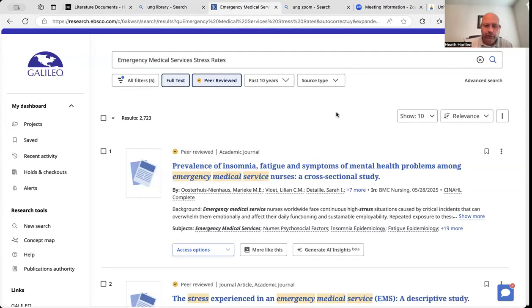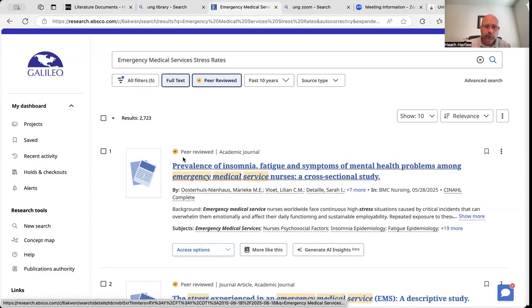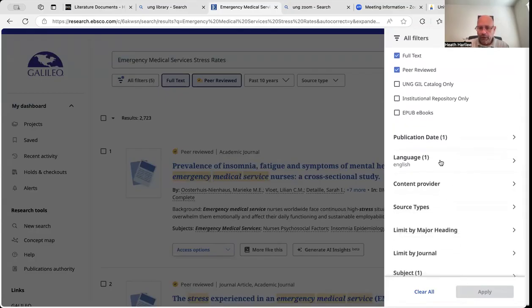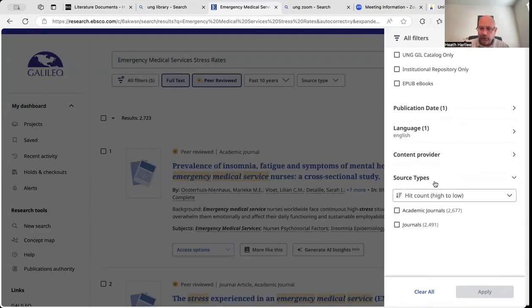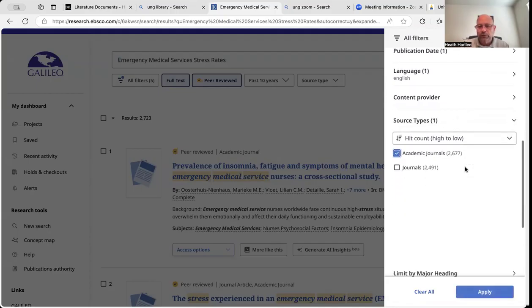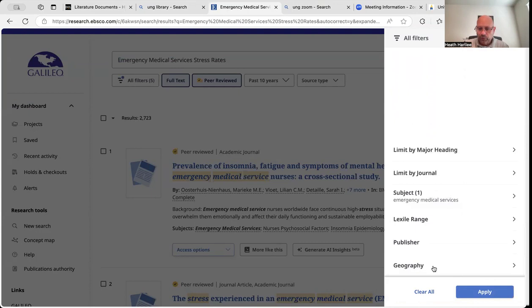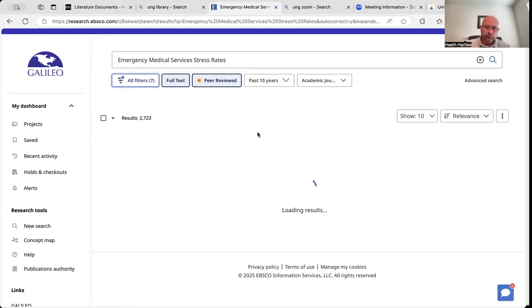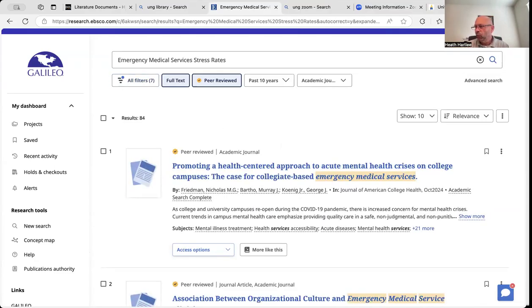Anytime we run into something where the wording's not quite there, or the results aren't quite there, that's something we need to look at. So we've got English, we've got last 10 years. For sources, we're going to go back to academic journals only. I believe that's where we were at. Geography, let's go back to the United States. Now we have 84 for emergency medical service stress rates with the same research parameters as we did for EMS. So we can combine the 18 and the 84, and now we have 102.